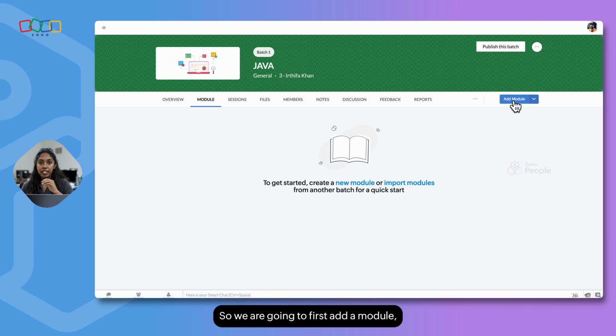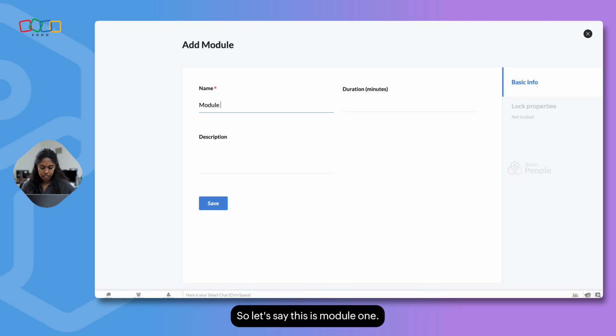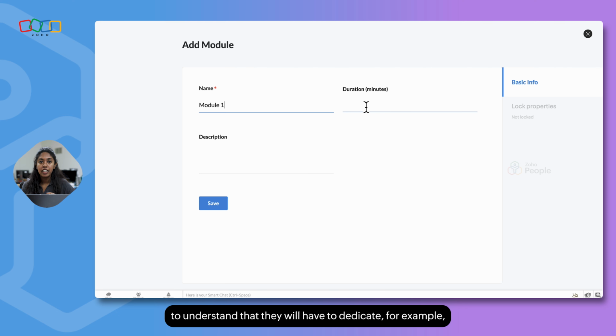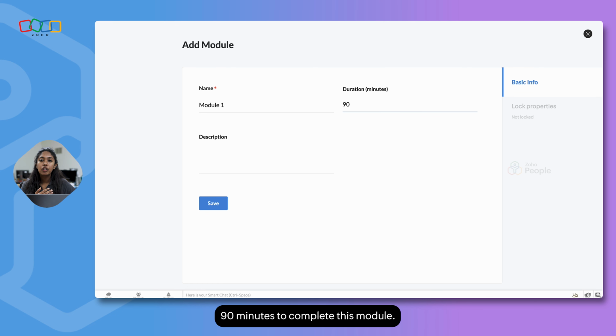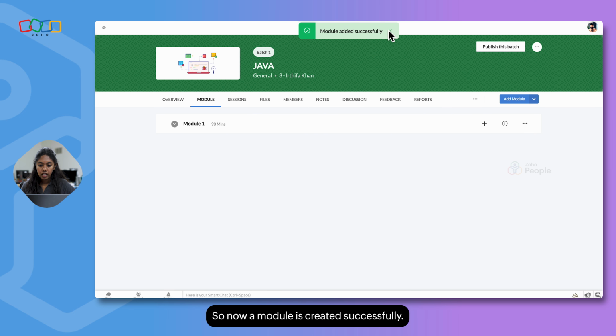So we are going to first add a module. Click on Add Module and enter the module name. So let's say this is module 1. You can also write a description if you want, and duration is nothing but it will help the users to understand that they will have to dedicate, for example, 90 minutes to complete this module. This is just for the understanding of the learners. So you can click on Save. So now a module is created successfully.